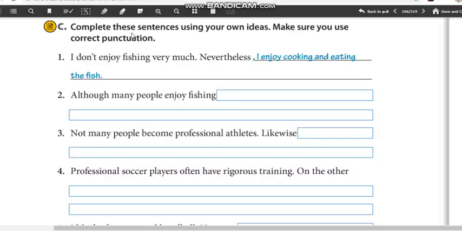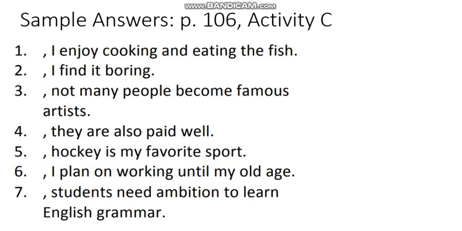Okay, now complete activity C on page 106. I want you to complete these sentences using your own ideas and make sure you use the correct punctuation. Go ahead and pause the video and then press play when you're ready to see the answers that I have. Okay, here are the sample answers that I have for activity C on page 106.